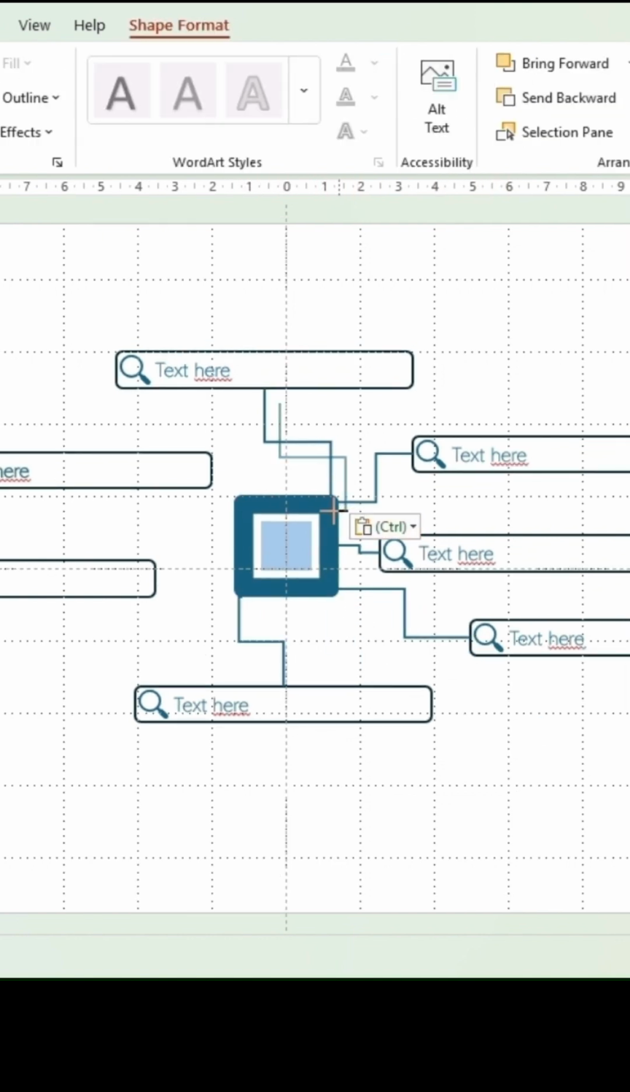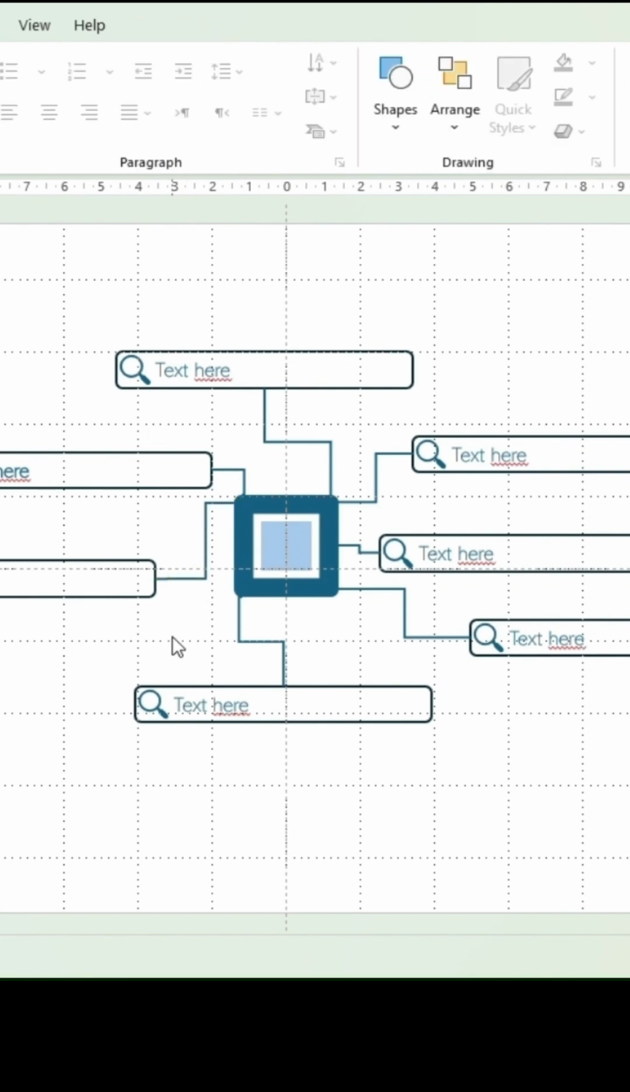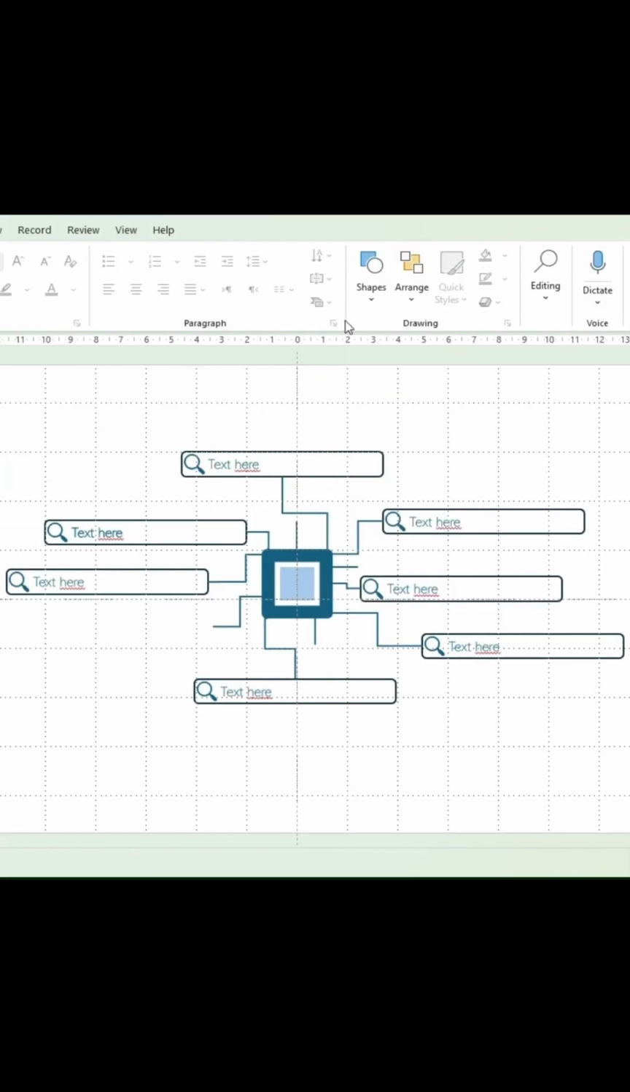Then copy-paste the bended line 6 more times and connect all the other text boxes to your center icon. Insert a straight line and keep it short. Duplicate it 2 more times and place on the center icon. For more variation, you can also add additional bended lines.